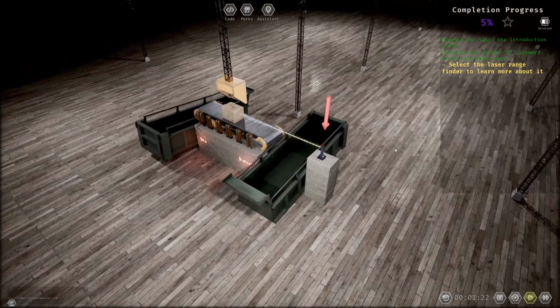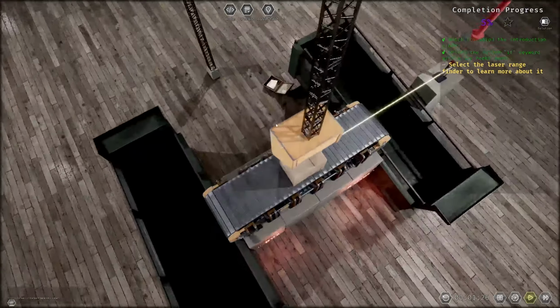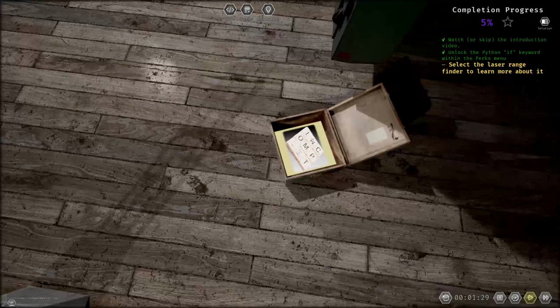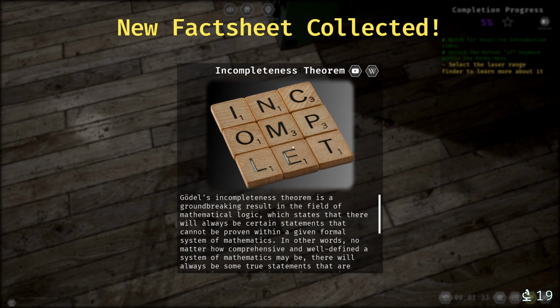Select the laser range finder. What the heck? What is this? Hello? New fact sheet collected?